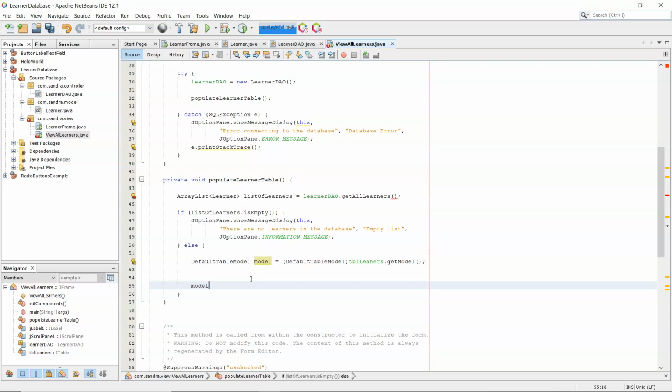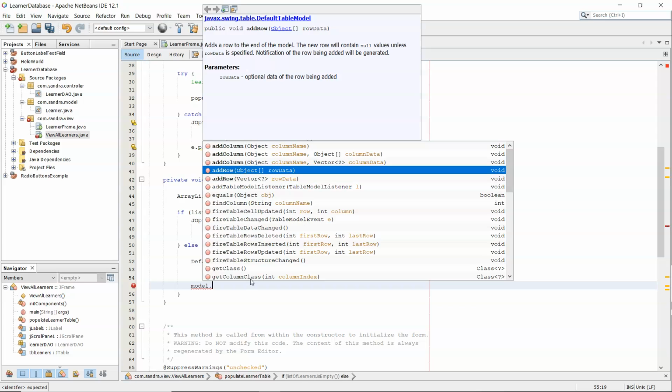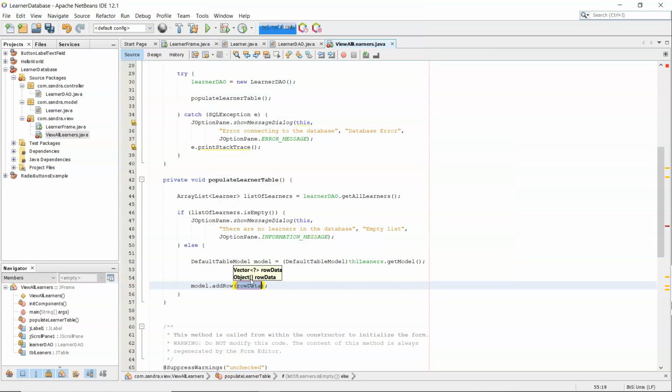Now I'll be doing that there in a few minutes. It'll be model.addRow. It takes in an array, an object array. So I'm going to put in new Object array, square brackets, and my array, I'm going to specify in here, in those curly brackets, it's going to be the learner's ID, their name, address, and their age. So I need to get that information still.